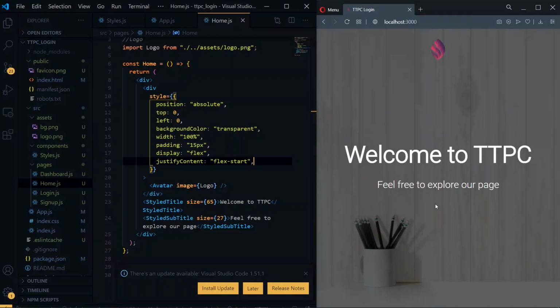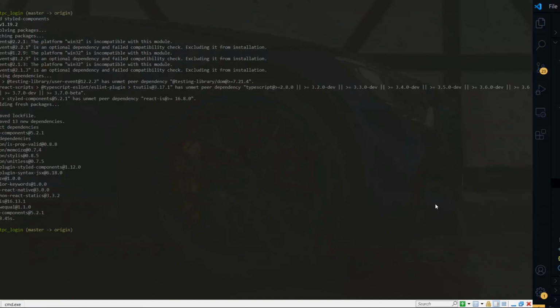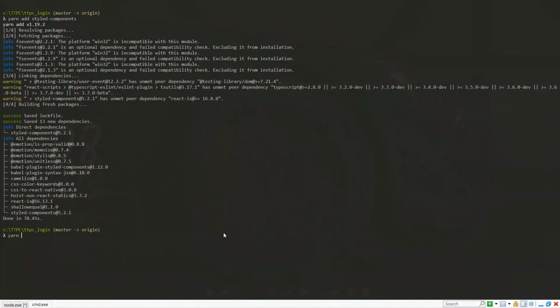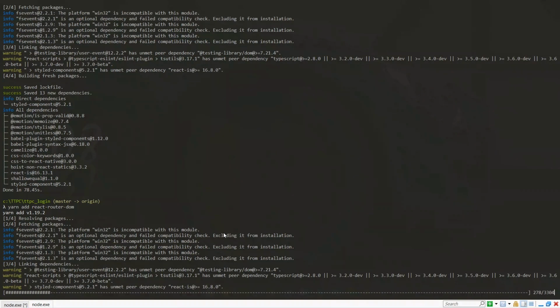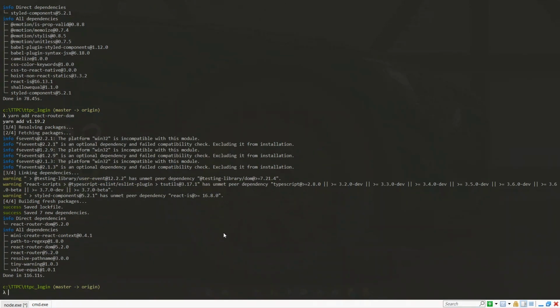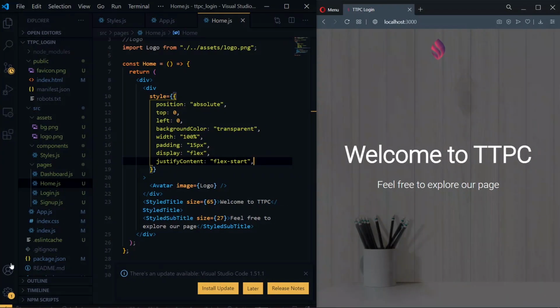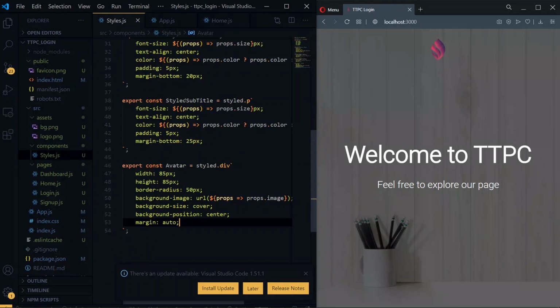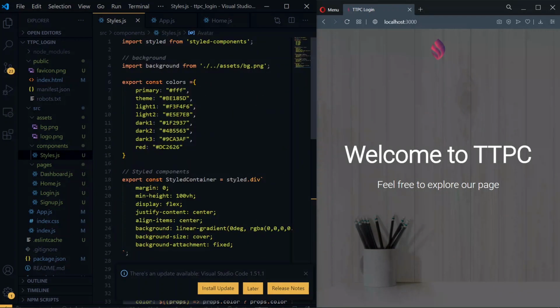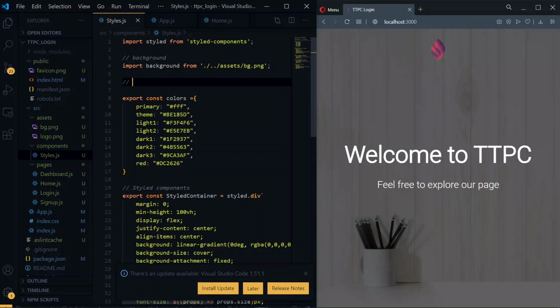Now to facilitate movement between our pages, we will use React Router DOM. So let's install it. Now back in the styles.js, let's import link from React Router DOM and style it. We'll use it to create our buttons.